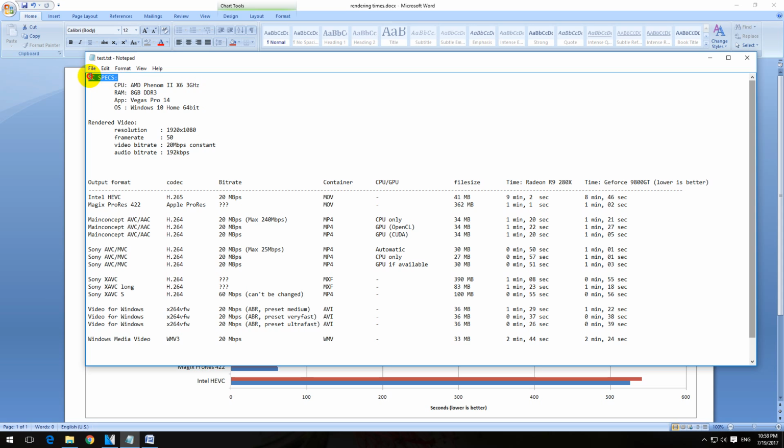So here are the specs of the PC that I used. It's an AMD Phenom processor with 6 cores and 3 GHz, 8 gigabytes of memory, Vegas Pro 14 was used, and Windows 10 64-bit. Okay, and all of these videos were rendered at Full HD resolution at 50 frames per second.